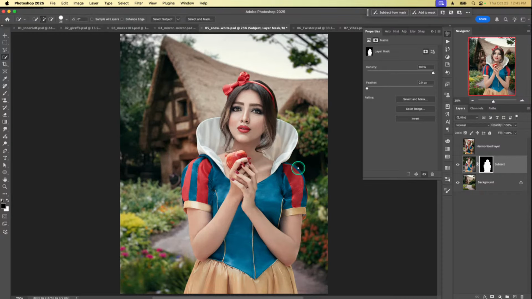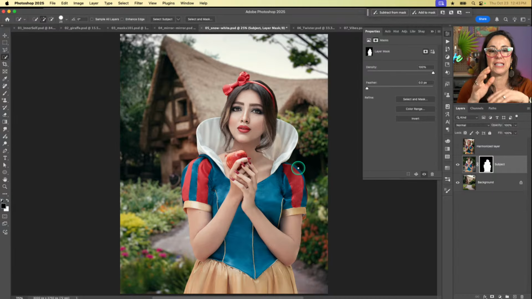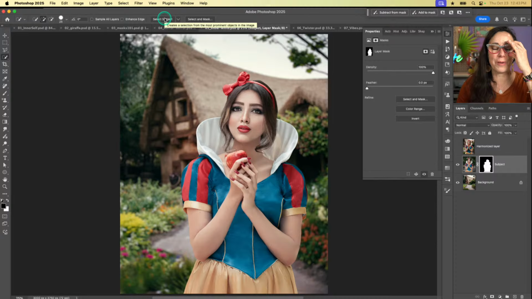So cool, right? That is typically the way that I work when I'm starting to build a composite. And typically that would involve cutting someone out from the background. The way I start that is by pressing W for the wizard tools, selecting subject up here in the toolbar or options bar, control panel. And then once my subject is selected, I'll click select and mask. And then I can go in and fine tune stuff.